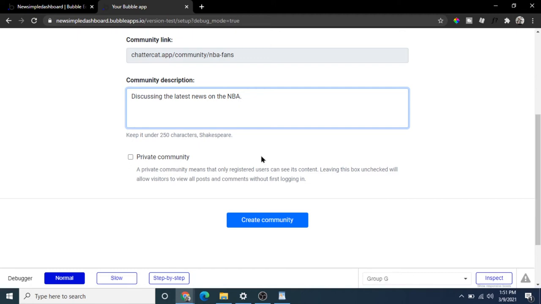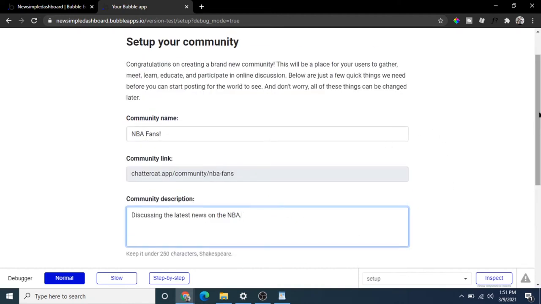I want this to be public, so I'm going to leave this blank. I want a lot of people to join. I want a lot of members. Maybe later on I'm going to make it private and only allow select people in. But for now, we're going to keep this public. So that's it on the start.